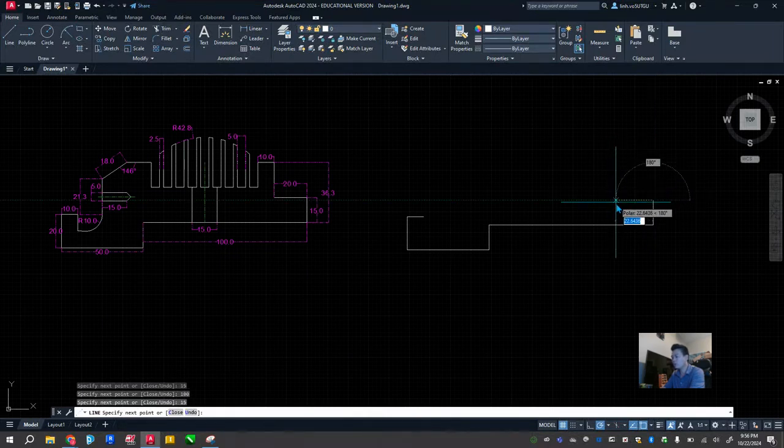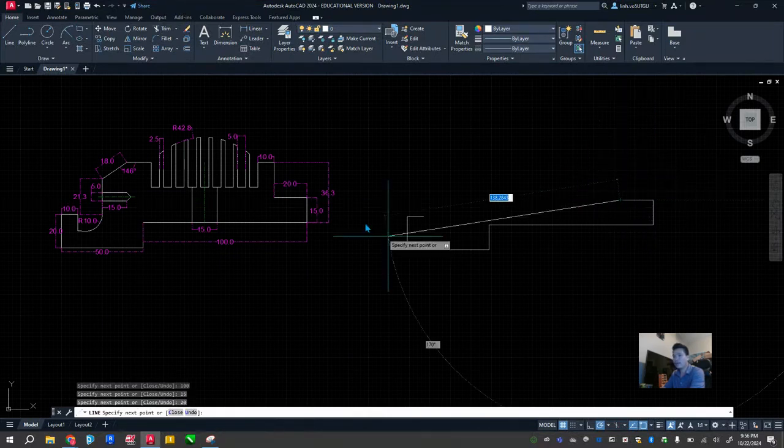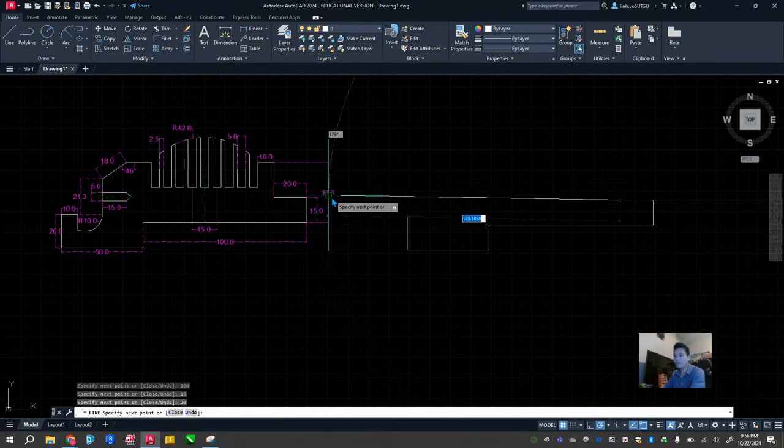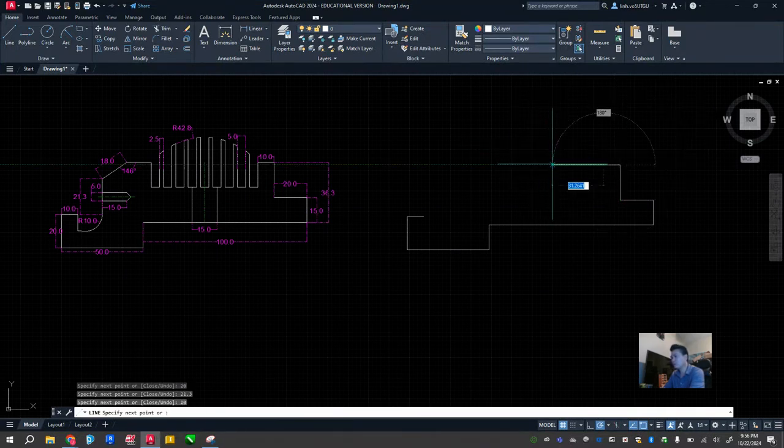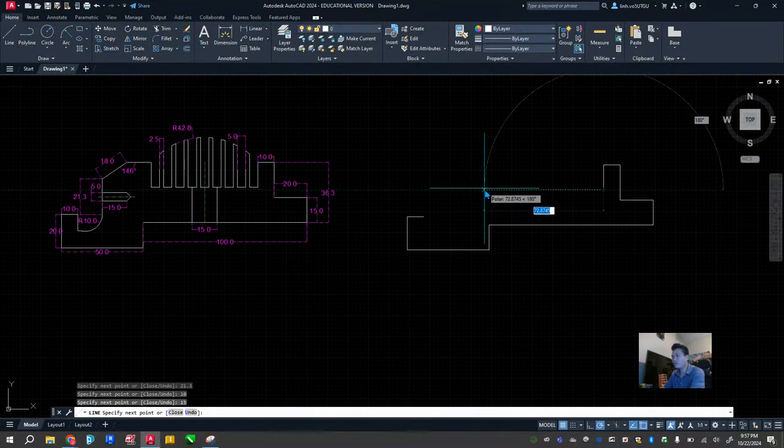We're going to go in 20. And then if I take 15 away from 36.3, that would be 21.3. Okay. Then I'm going to go in 10. And this is where I'm guessing the 15. All right. And then I'm going to go ahead and do a 65 here.